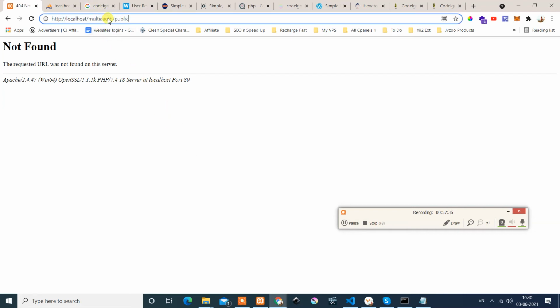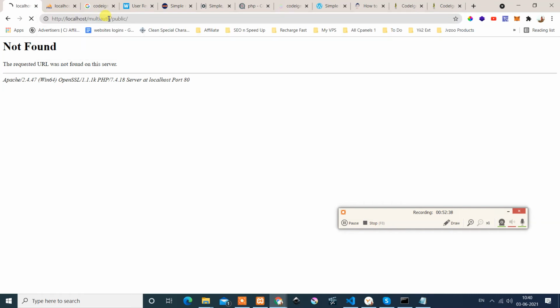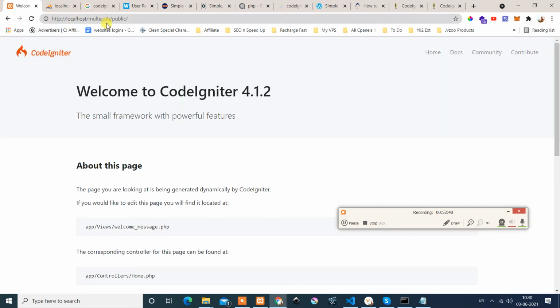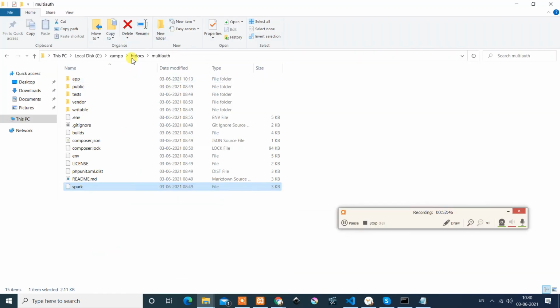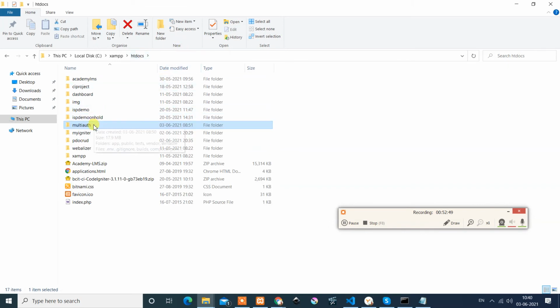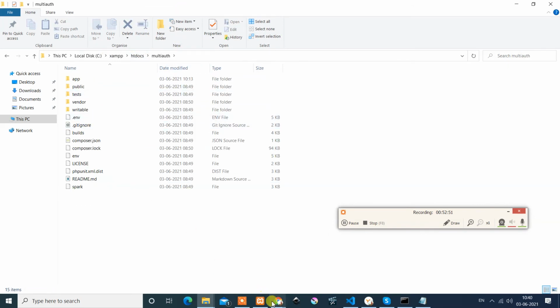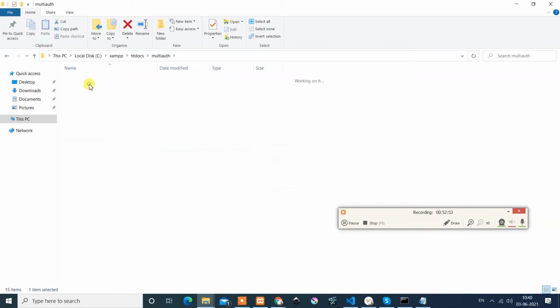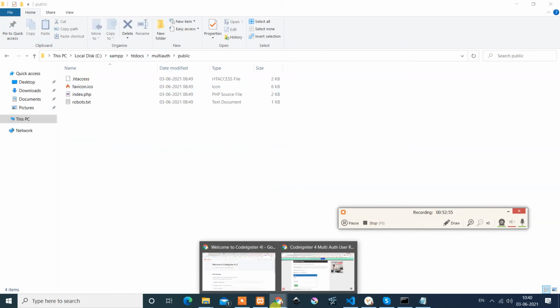Okay, the problem is that spelling mistake, multi-auth. Yes, now your URL is localhost, multi-auth and public. What is multi-auth? It is the directory created in your htdocs, and this is the public directory from where it is executed.